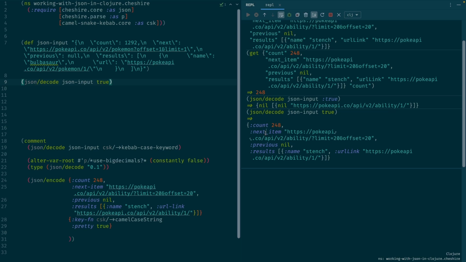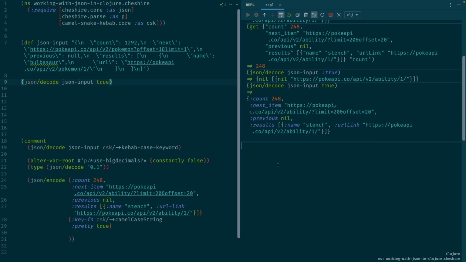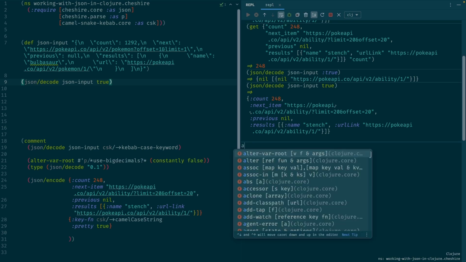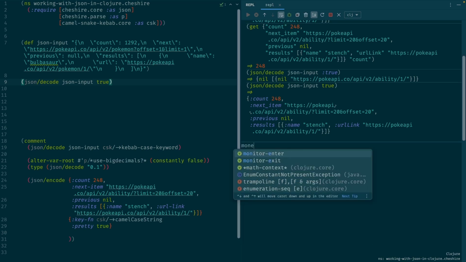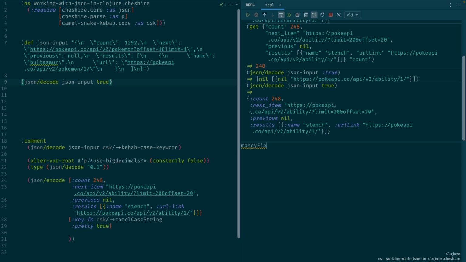But as you can see, sometimes in JSON we have snake casing, so it will be things like ABC underscore whatever. Sometimes we have camel case, so it will be something like money field, things like that. So there is no one agreed convention how you should name your keys in JSON. In Clojure, we usually use kebab case, which is like this.